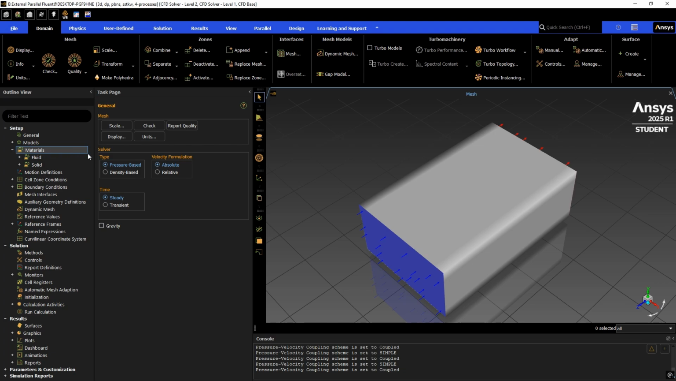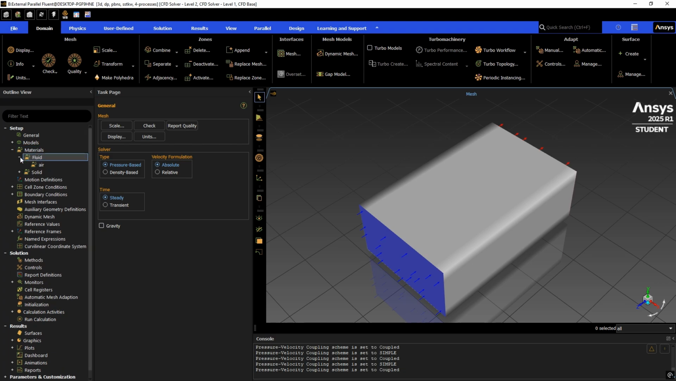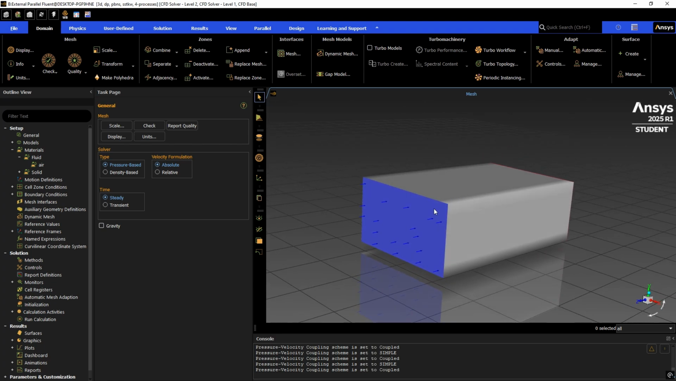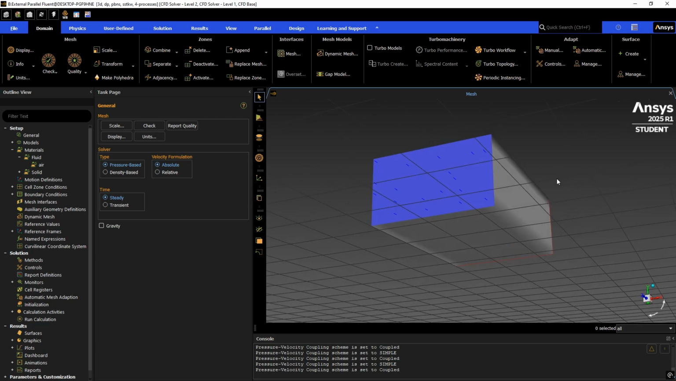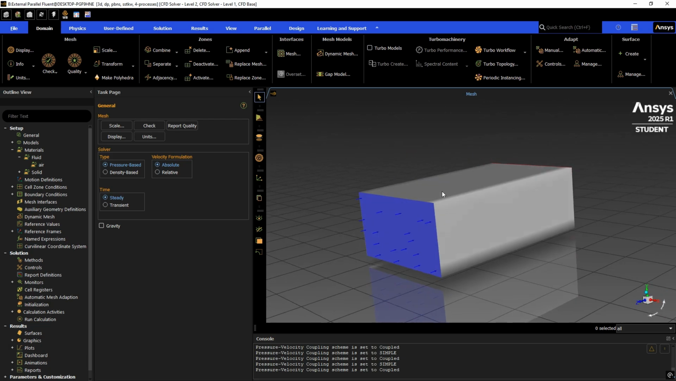Let's look at the materials. So this is where we define our materials. We will define the fluid as air. By the way, when you first launch Fluent, you will have your mesh here. And everything that you defined, for example, we defined this part as inlet and this part as outlet and these parts as the walls. We cannot see the body inside it, but it's also there.